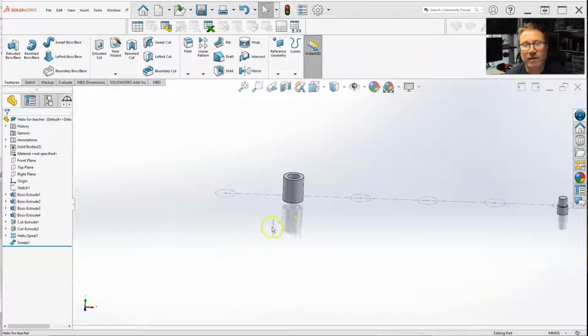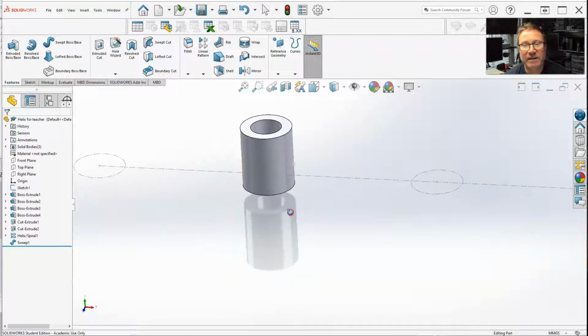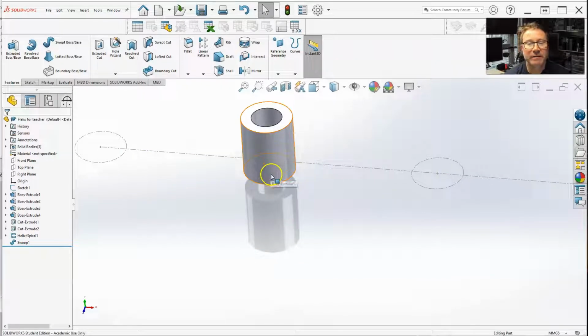Hello class, now we're working on our example. Let's show what you can do with a helix on the surface of an object. This is going to be handy in one of our projects creating a bottle. You're going to create threads on the external and internal portions.